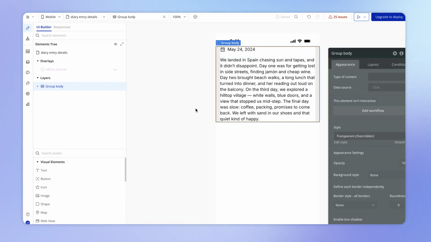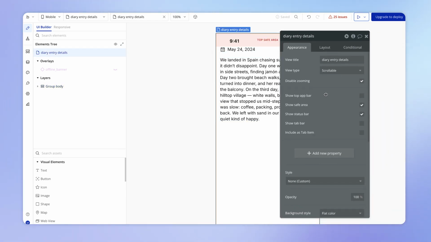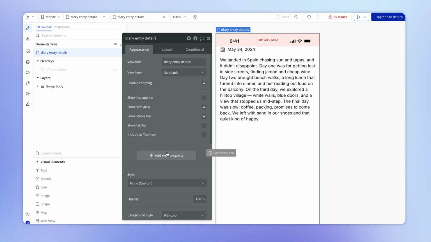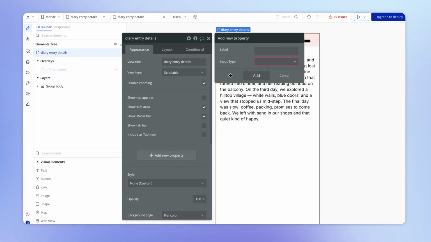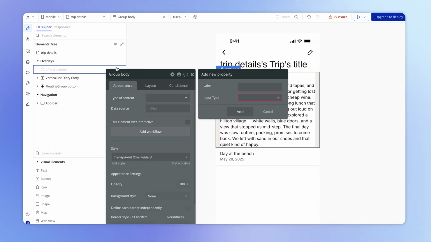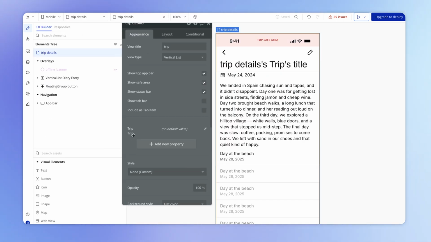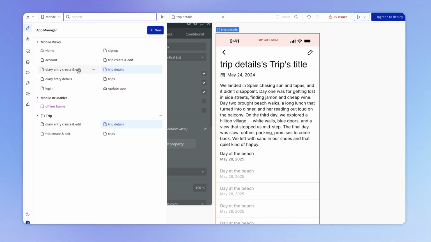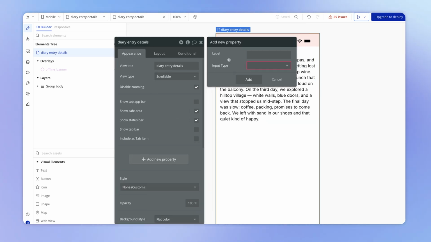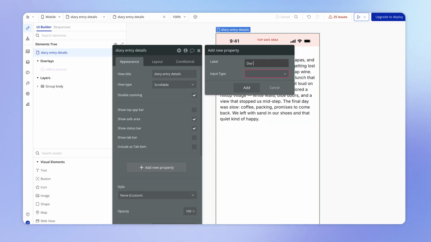And then first things first, this diary entry details view needs to hold onto a diary entry in order to have something to display within these dynamic text values. So we're going to add a new property. This is exactly the same thing as we did when we set up our trip details view. Remember, on our trip details view, we've got this trip property. Well, now we're setting up our diary entry details view. So of course we need a property here for our diary entry.